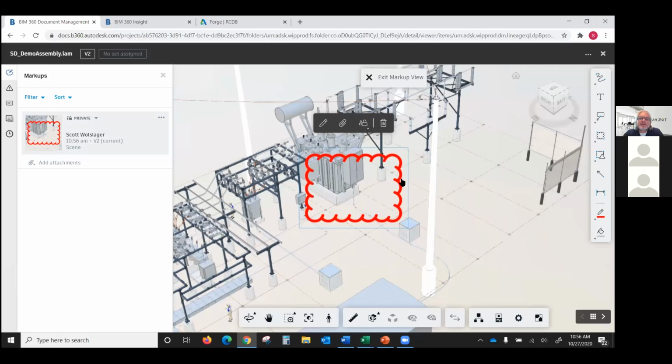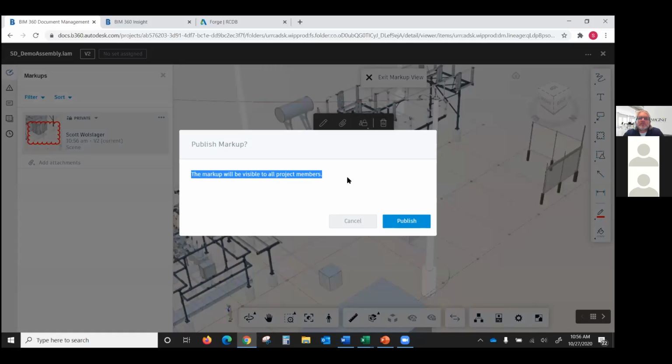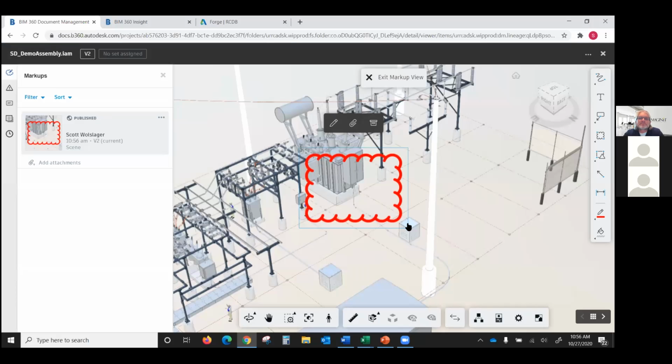I relate this to the old days of when I used to put Post-it notes on my plan set. That's what this is really. It's a way for you to make notes or markup drawings in a way that you can consume that information later or reference it later. If you want everybody to be able to see that markup, all you have to do is hit publish, and now this markup will be available and visible to all project participants.